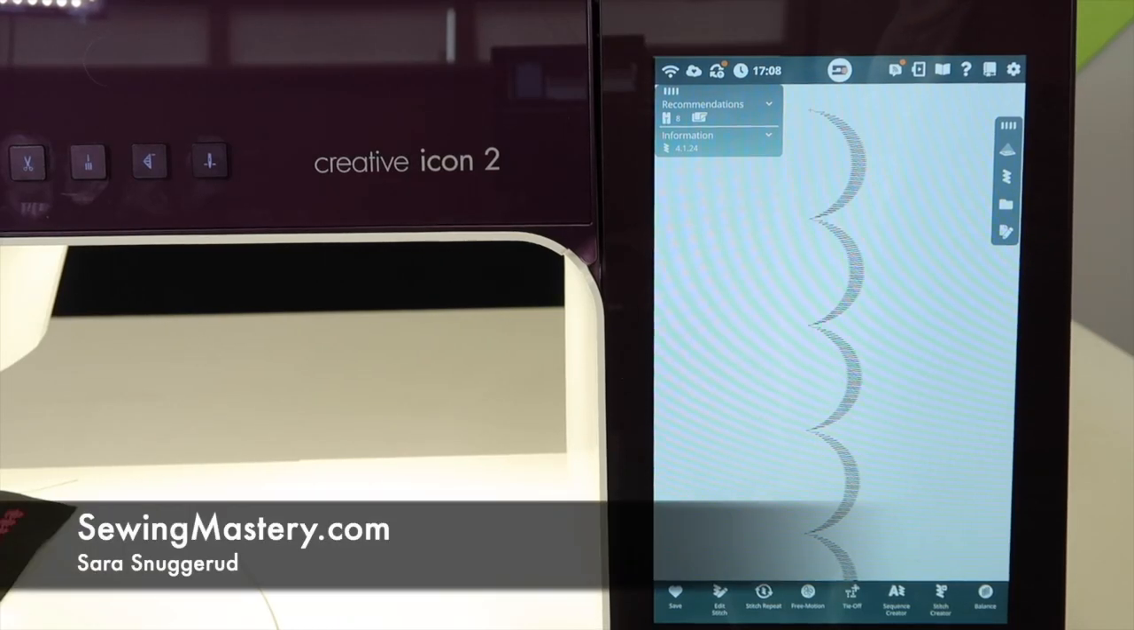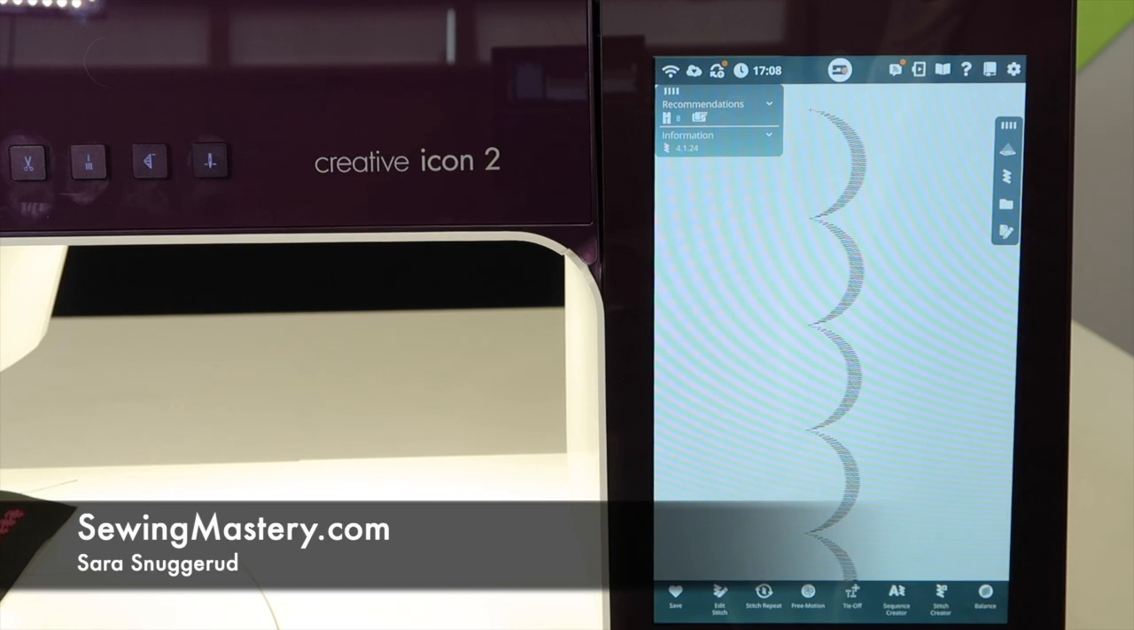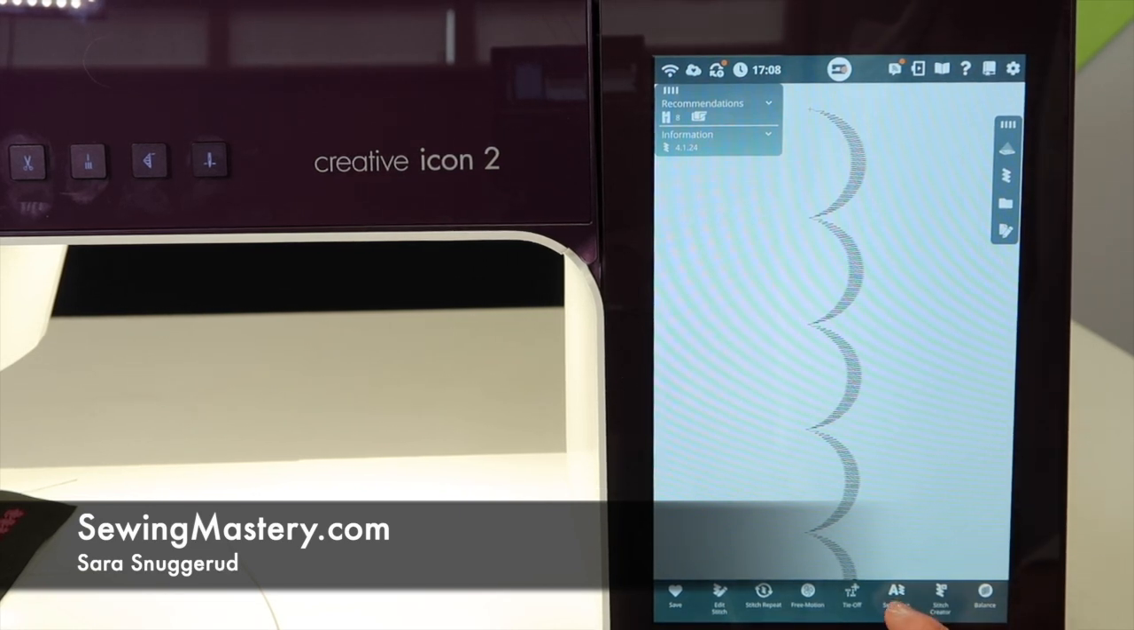Are you ready to up your game with decorative stitches? Let's talk about how we can combine them together in the Sequence Creator.